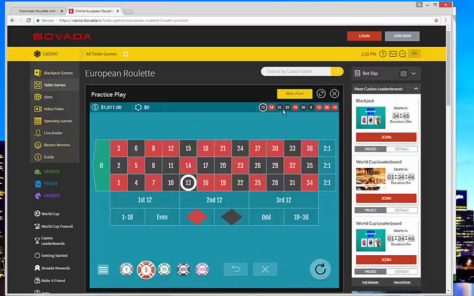1, 2, 3, 4, 5, 6, 7. So that's a 1 and a 3. Let's see if that 1 and 3 repeats, right? It did not. But as you can see, even if we were doing that, we would have won those 3. You see how easy it is to win? You see what I'm saying?